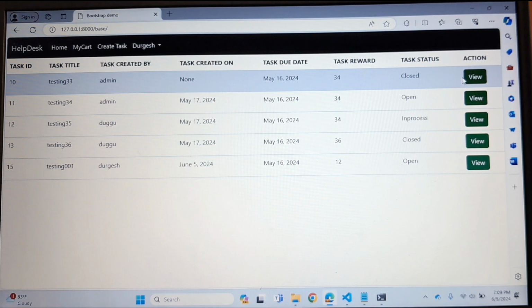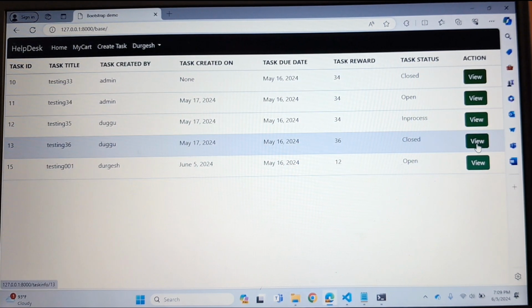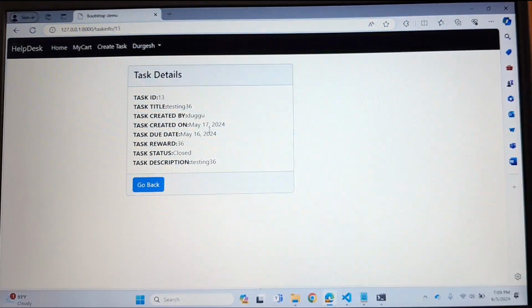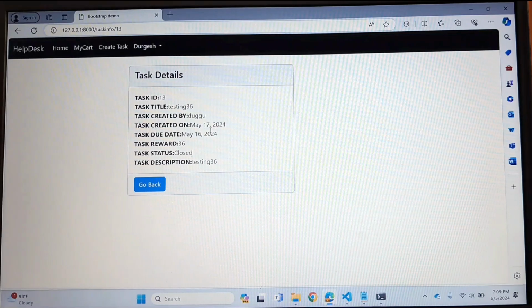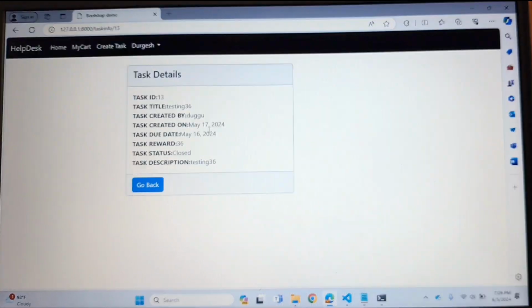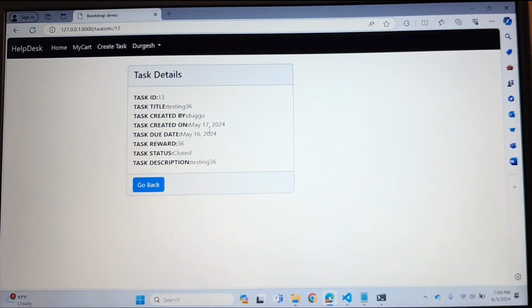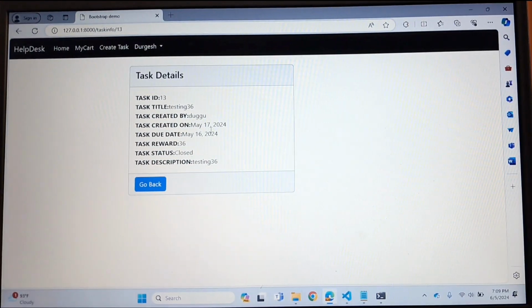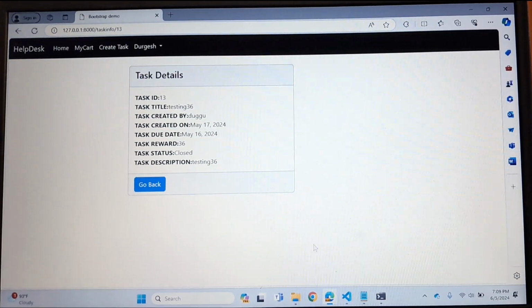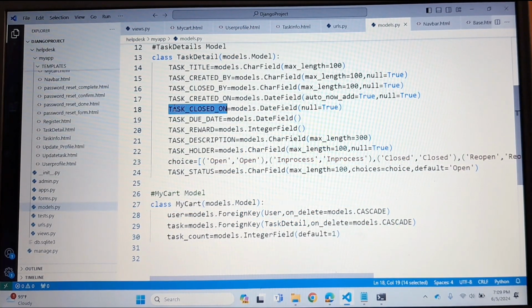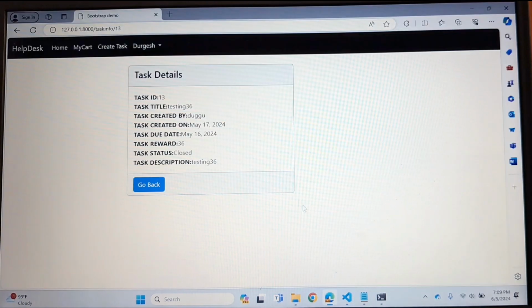But after closing the task, I want to show some additional detail. What kind of additional detail do I want to show? After closing the task, we know the person who closed the task and we know at what time the task was closed. So those two fields I want to add here. If you don't know which fields, let me show you. Come here in the models.py file, we have those two fields, closed on and closed by. These two fields we have to show here once the task is closed.